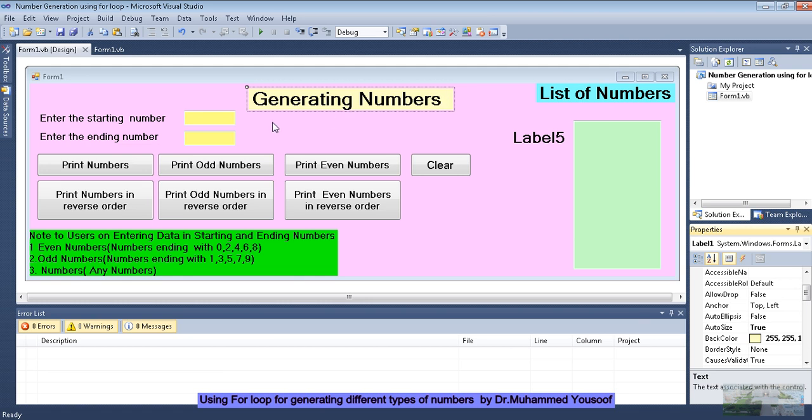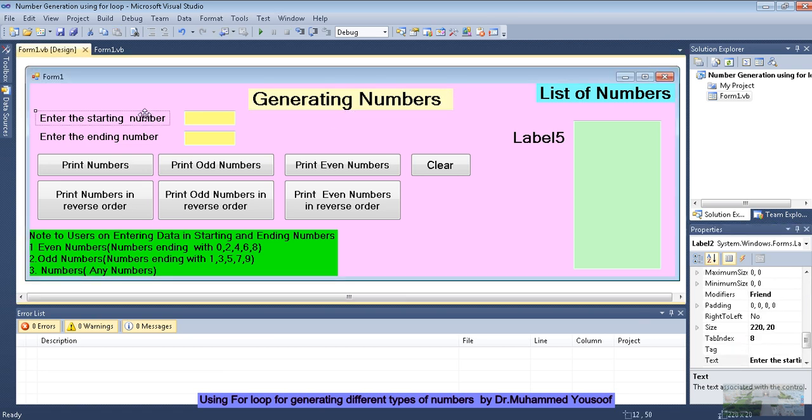Okay. Now this is another label. You can see here this is label 2. I only change the text. I did not change anything else here. I change only the text as enter the starting number. For this one you can see that I have changed the label text as enter the ending number. So these are the two things that I have done now.